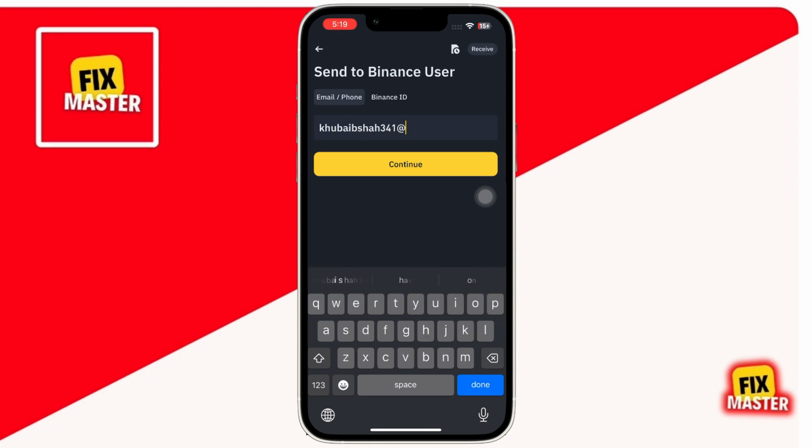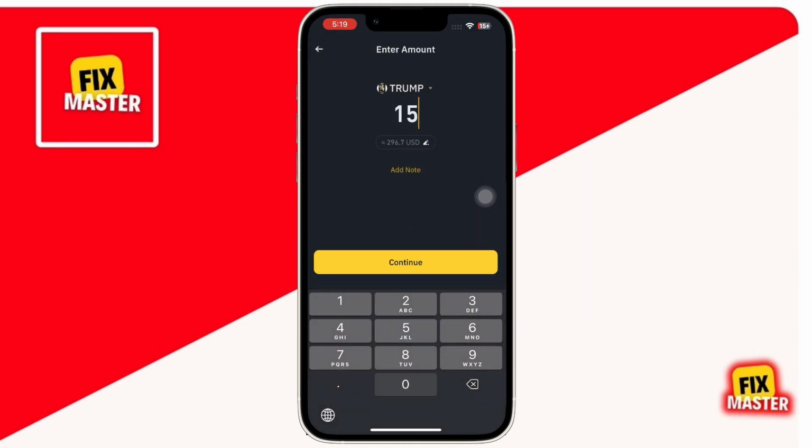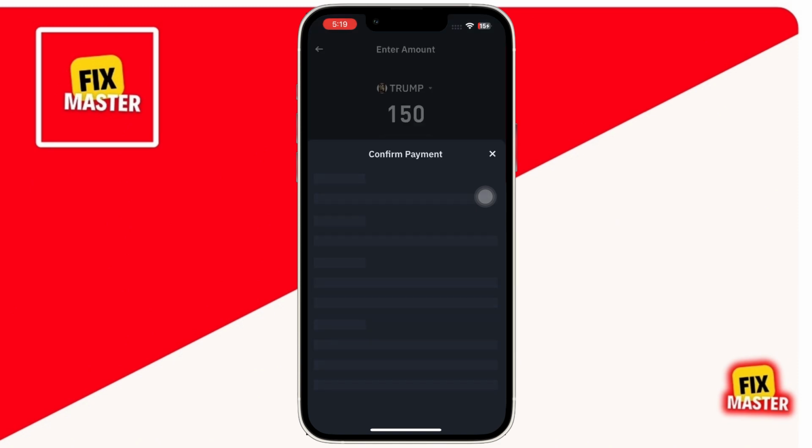Enter the recipient's email, phone number, or Pay ID associated with their Binance account. Select the crypto you want to send, BTC, USDT, BNB. Enter the amount you want to transfer. Optional. You can add a note for the recipient if needed.